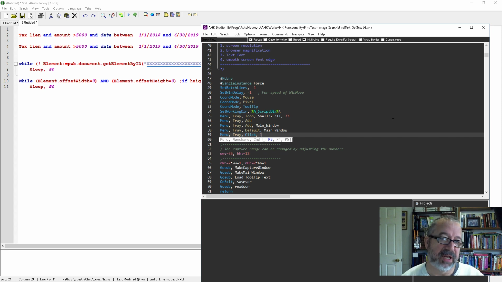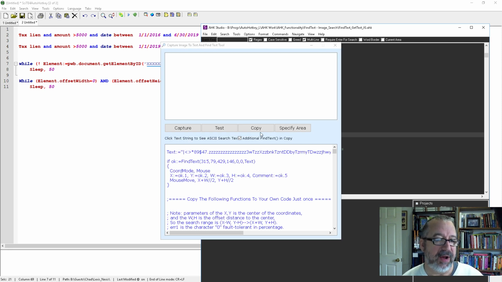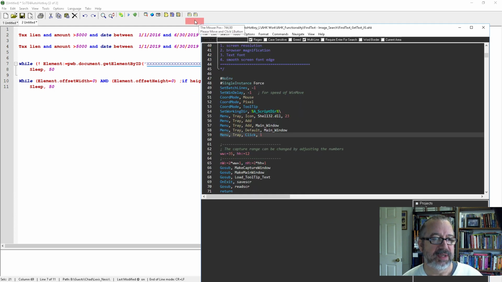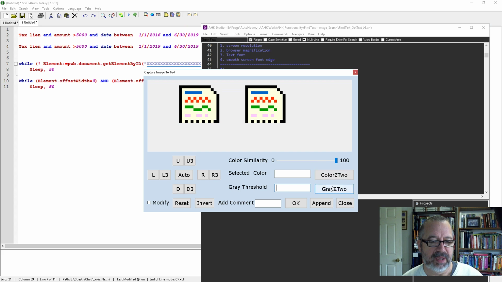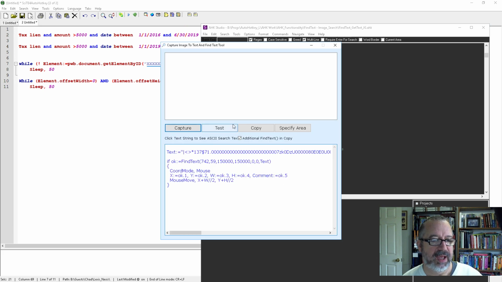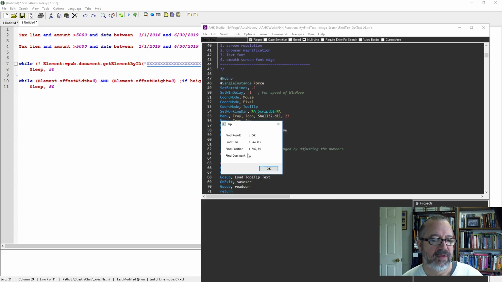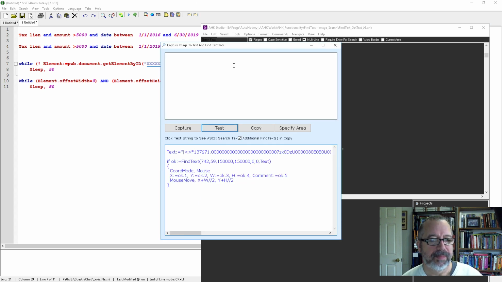You'll notice, I should have taken a screen capture before, you'll notice now I have a specify area. So let's say I was going to do this and I wanted to click up here somewhere. Great, I'll click grayscale. Fine. Okay, I can test it. It's going to find it in 562 milliseconds, and then it moves my mouse up there.